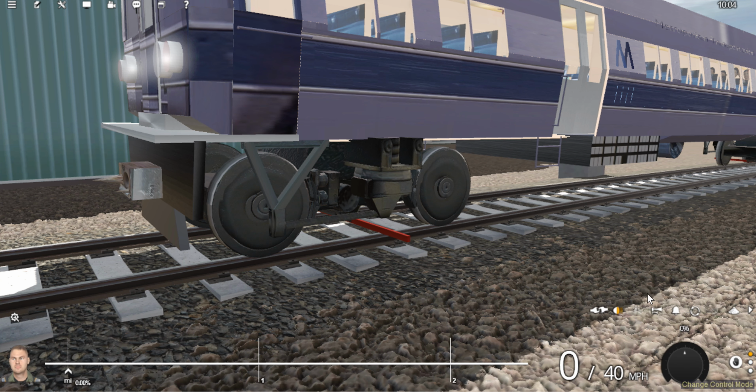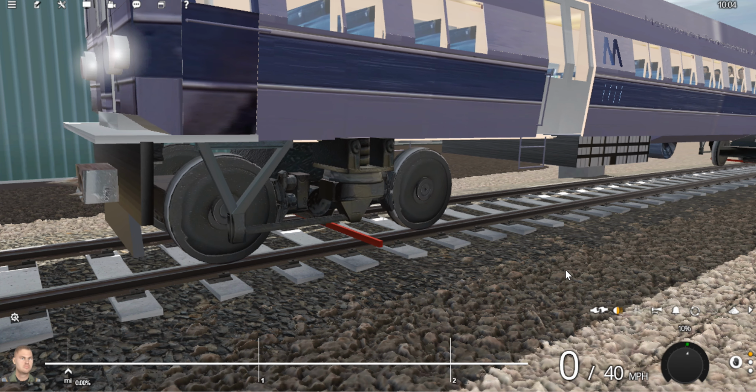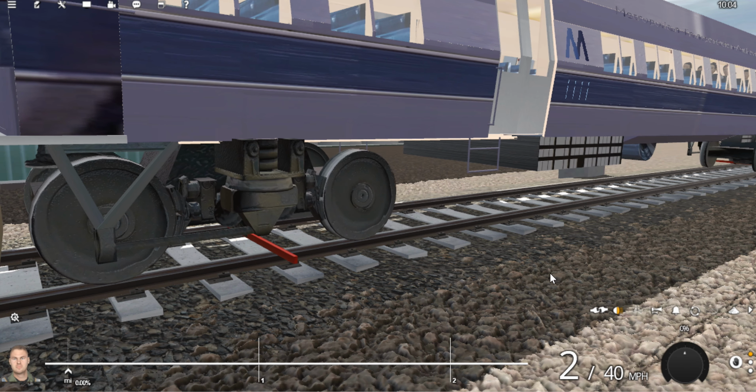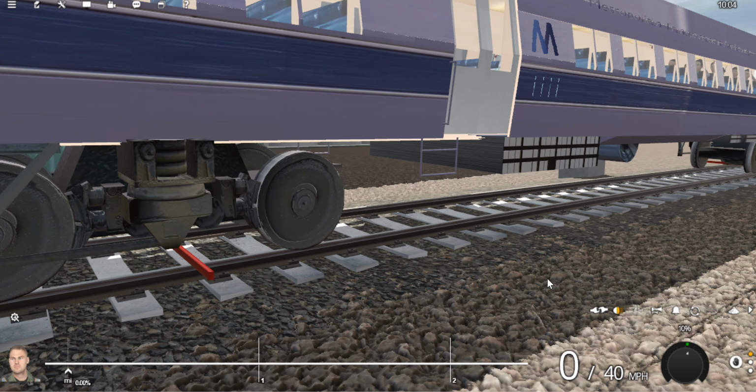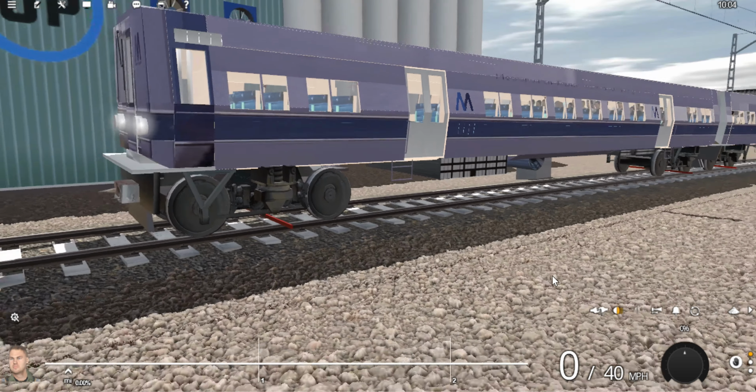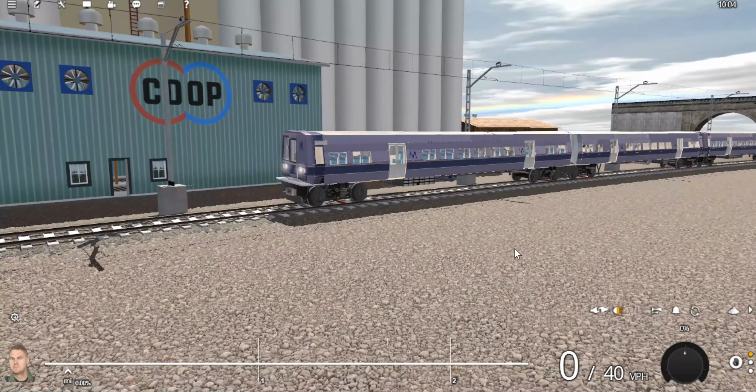Alright, the bogies were giving me trouble earlier, so let's test them. Okay, this time they're moving just like they're supposed to. That's a relief. And they're not colliding with the brake shoes like they were doing earlier.